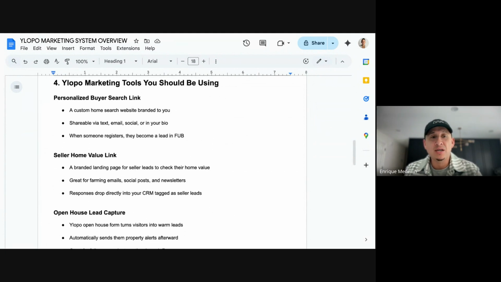There's also a seller home value version of that, right? So when people want to see their home value, there's a link as well, and that's personalized to you. So now this is a branded page where people can check their home value. They can see how much their home is worth. And then when they register, it'll put them on a recurring email, like a monthly email or a bi-weekly. You can go in there and change the settings.